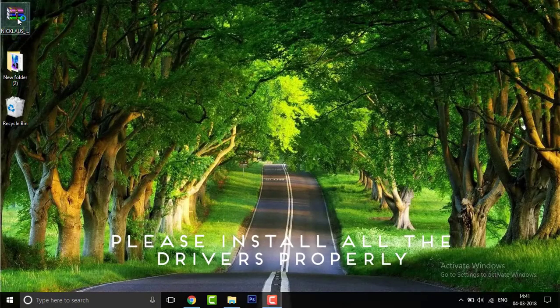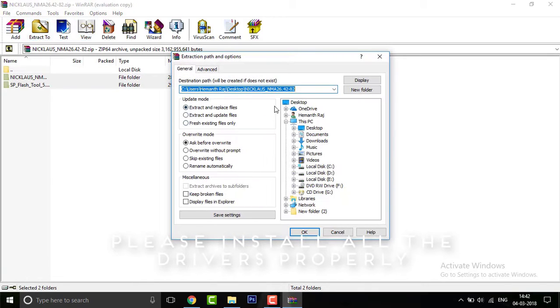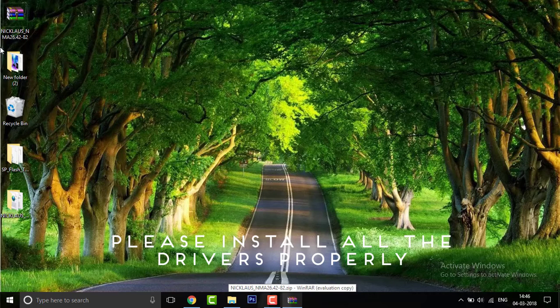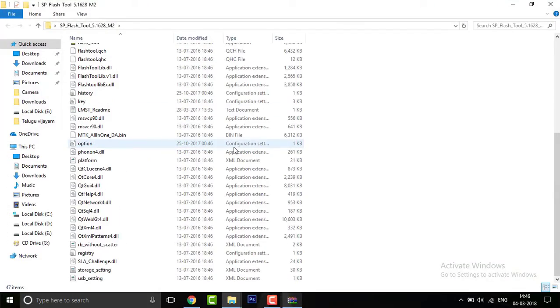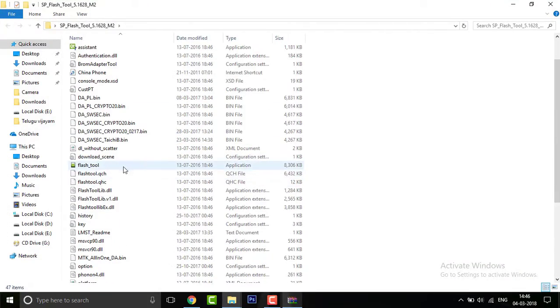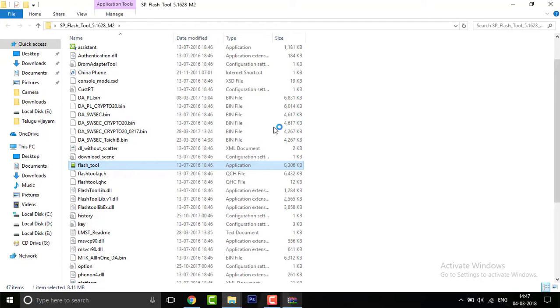So guys, first things first, go to the link in the description and download the file. Once you have done that, you can extract the file and you'll have two folders. Double click on the SP Flash Tool, that is Smartphone Flash Tool, and open up the SP tool. You need to run it with administrator permissions.